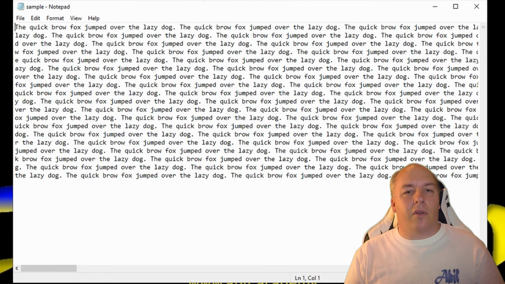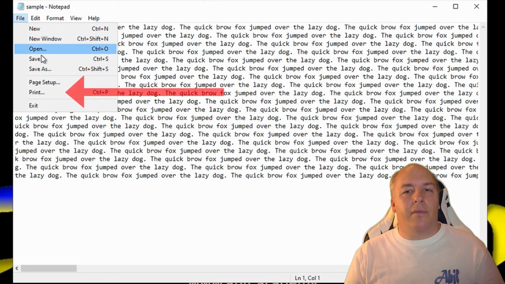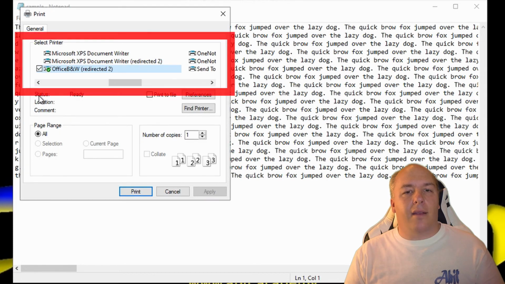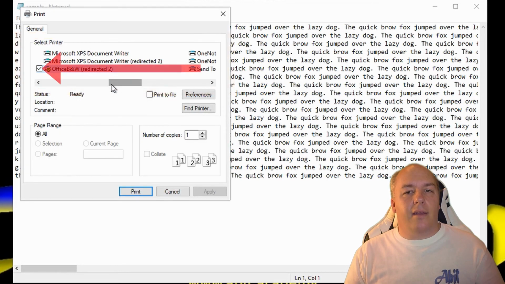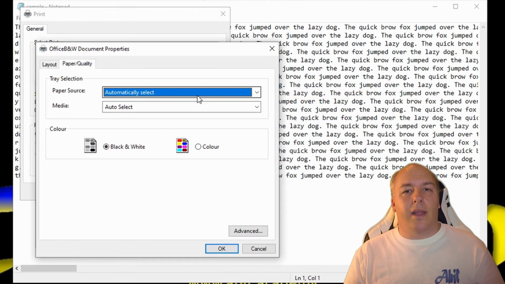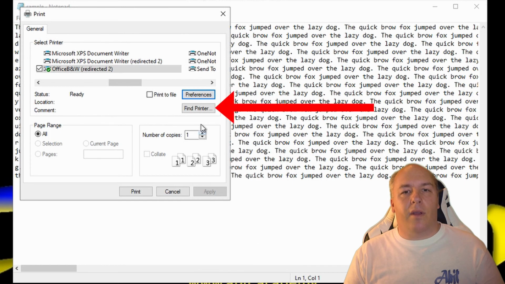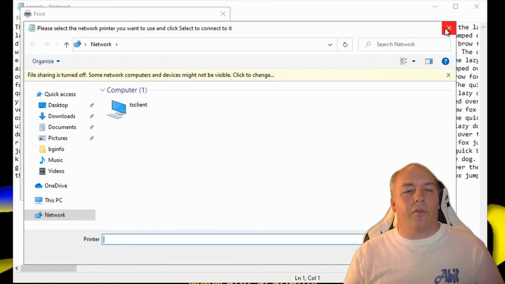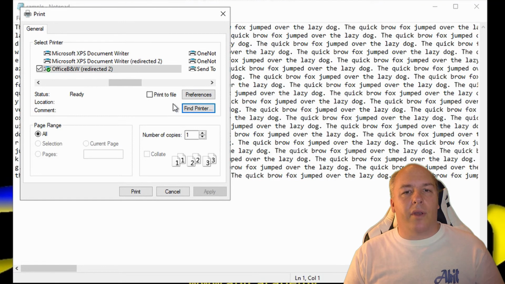Let's now print this document, so we'll select print from the file menu. Now we have a list of all the printers connected. The tick indicates the selected default printer. If you want to print to a different one, then just click the one to print to. The Preferences button allows us to change things like printing in colour or black and white again. The Find Printer option allows you to select a printer on the network to send this document to. Best to look at lesson 3.5 for information on installing a printer though.